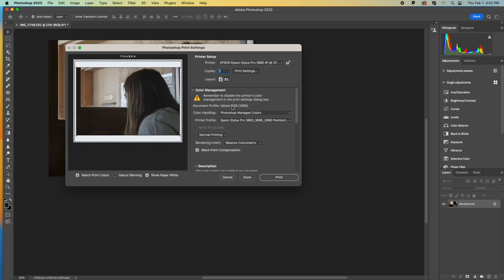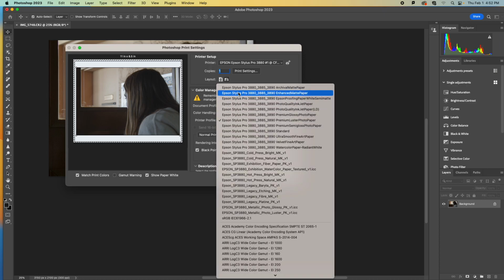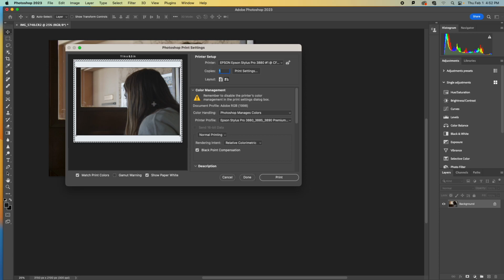From here, we make sure that in fact this is tagged with our color profile. We did this in Camera Raw, so we should be good. Adobe RGB 1998. We want it to say Photoshop manages colors. And from here we select the kind of paper. So we're selecting Premium Luster. And all of this matters because this is going to help us get the color we see on our monitor to be the color we see coming out from the print.